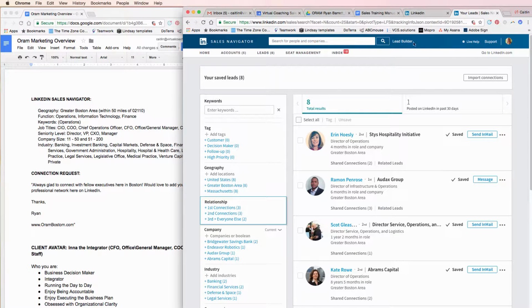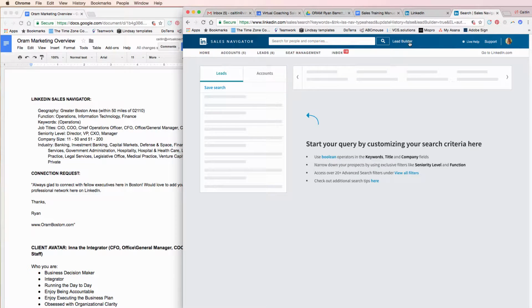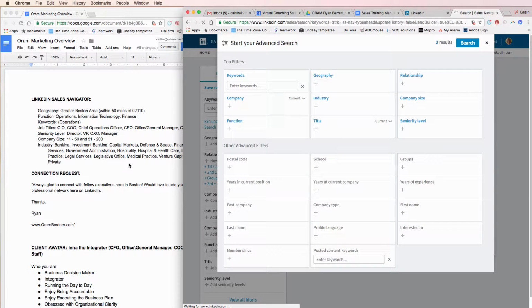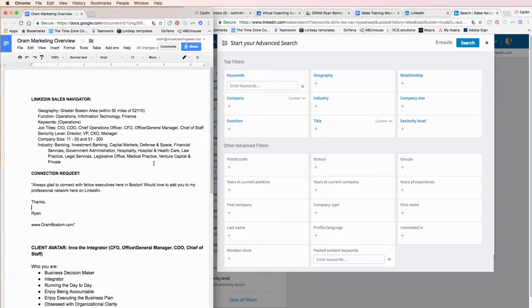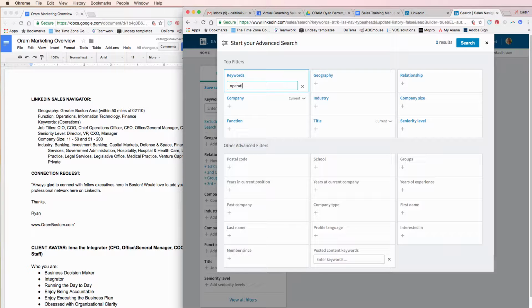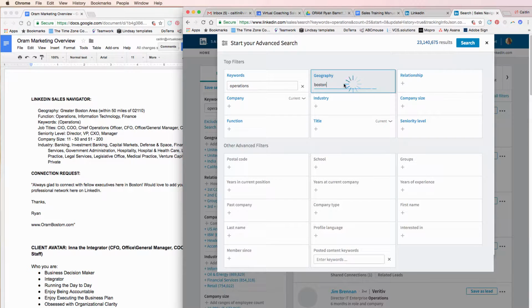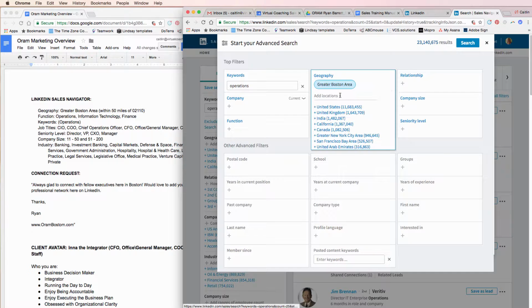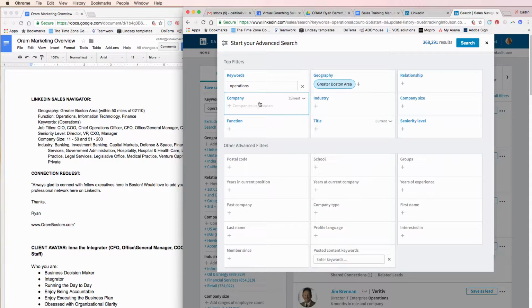So when you go to Lead Builder, this is the portion where you can start prospecting and looking for people who are a great fit for our organization. And we've done that by identifying a certain number of categories. So if you'll look on the Oram marketing overview, for keywords, we're looking for operations. Geography is going to be the greater Boston area. Relationship, doesn't matter if they're first or second or third connection.